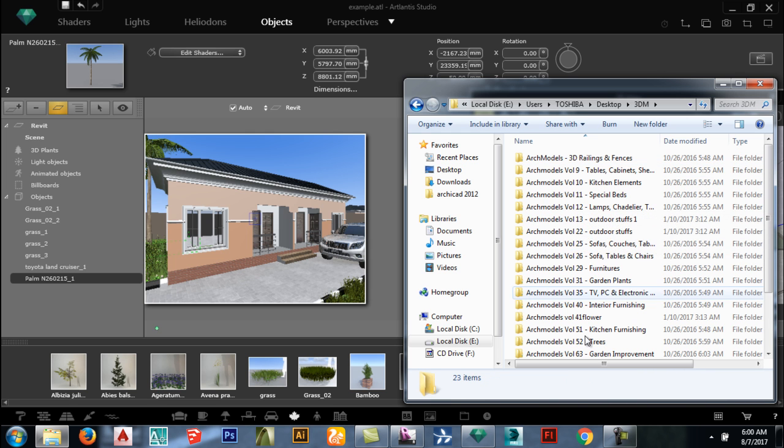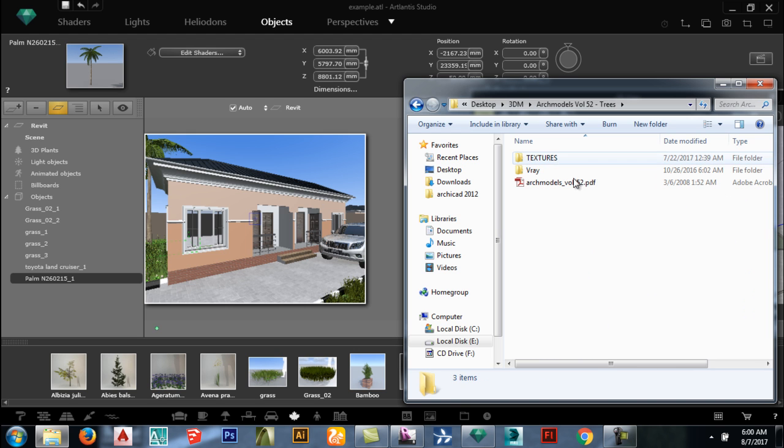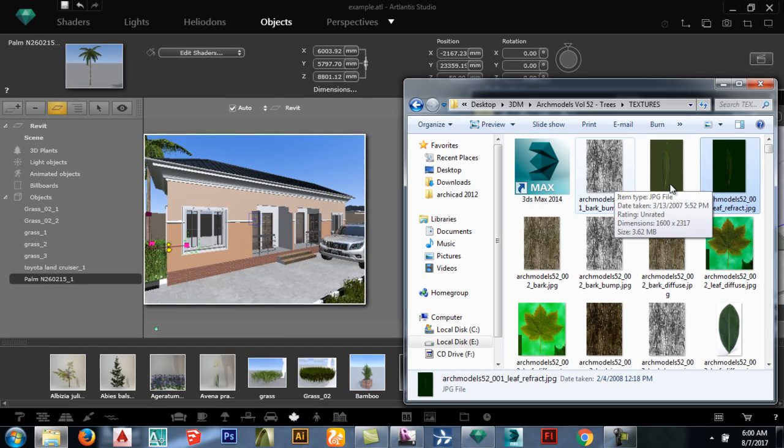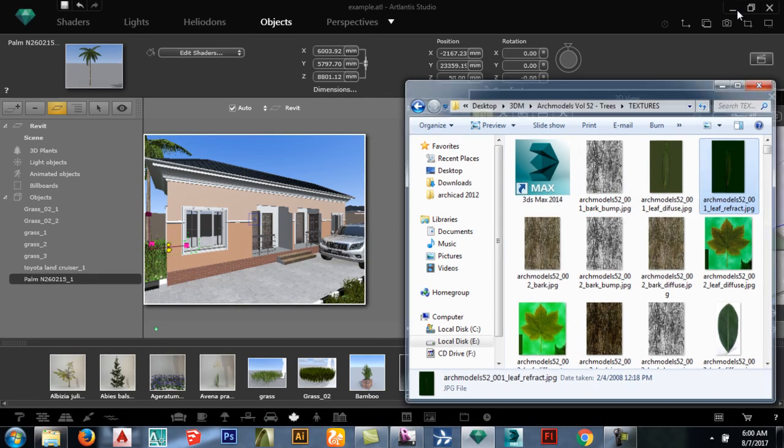I have these trees now. For the back of this tree, I added something like this as the texture. Then for the leaves, I added something like this as the UV map texture. So 3D maps actually came in useful.